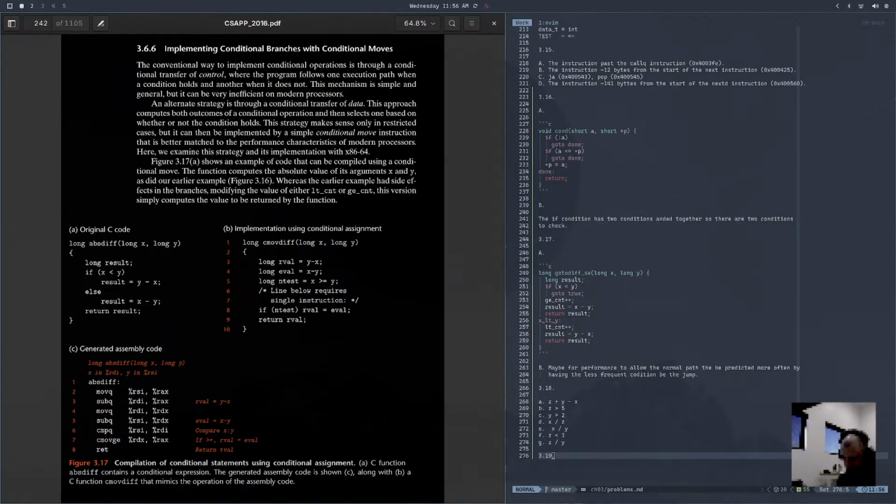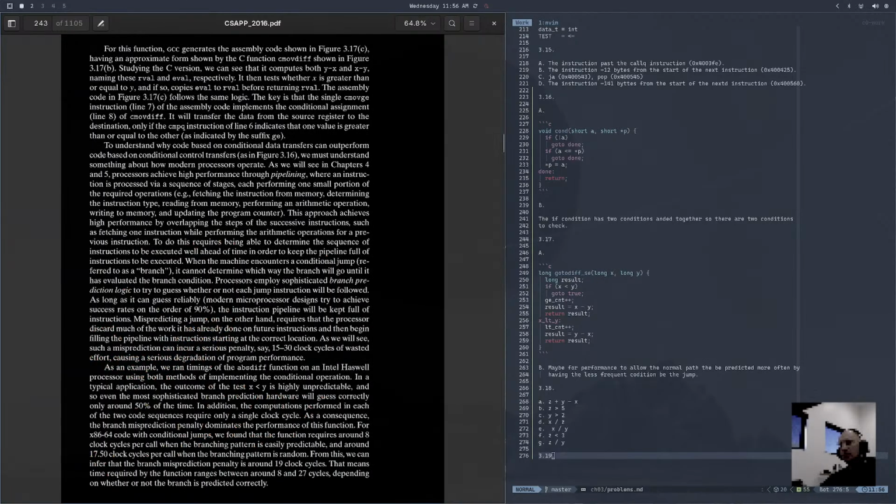Compilation of conditional statements using conditional assignment. C function abs_diff contains a conditional expression. The generated assembly code is shown along with a C function cmovdiff that mimics the operation of the assembly code. For this function, GCC generates assembly code shown in figure 3.17C, having an approximate form shown by the C function cmovdiff shown in figure 3.17B.